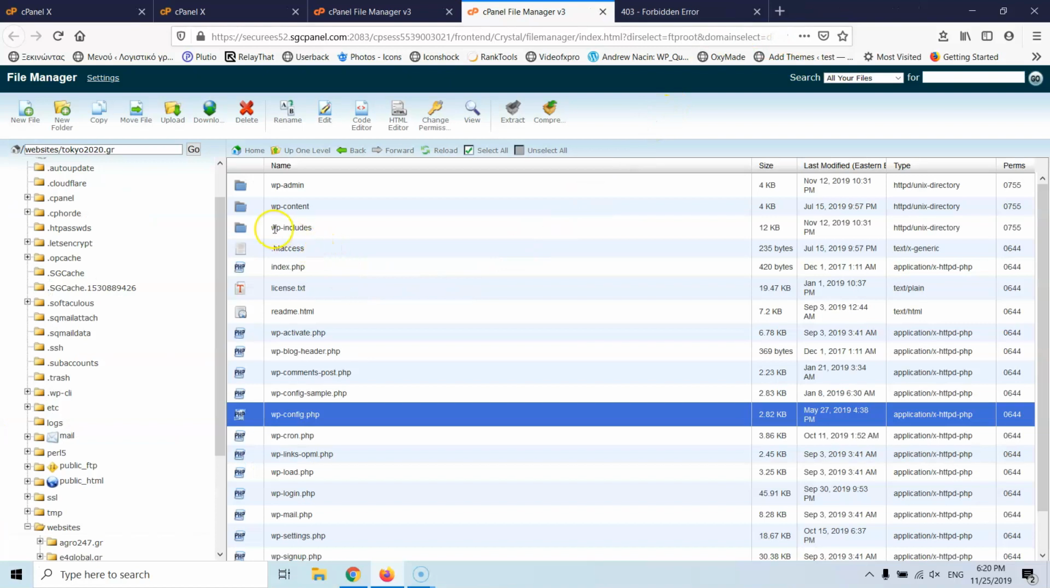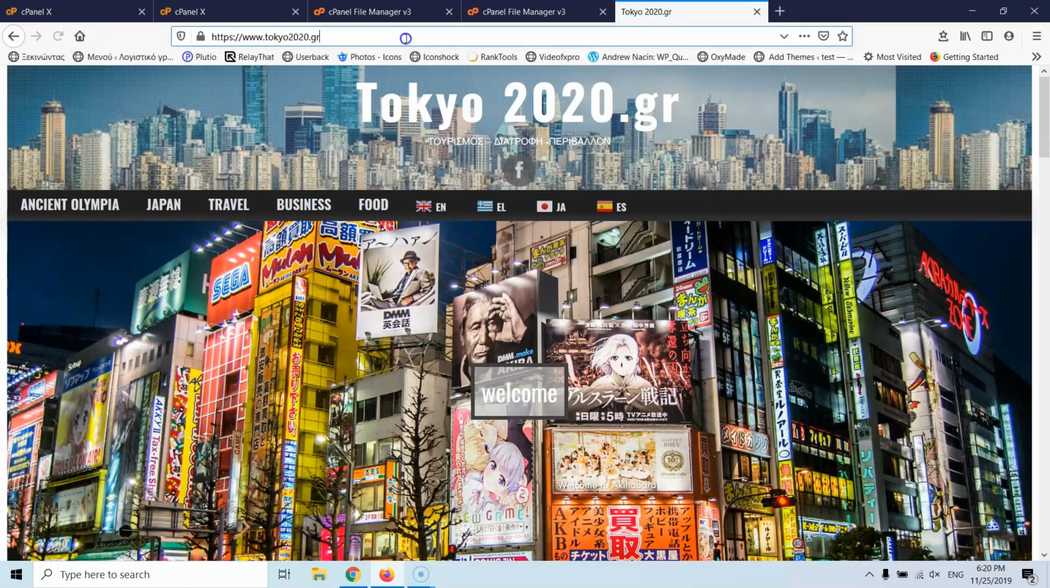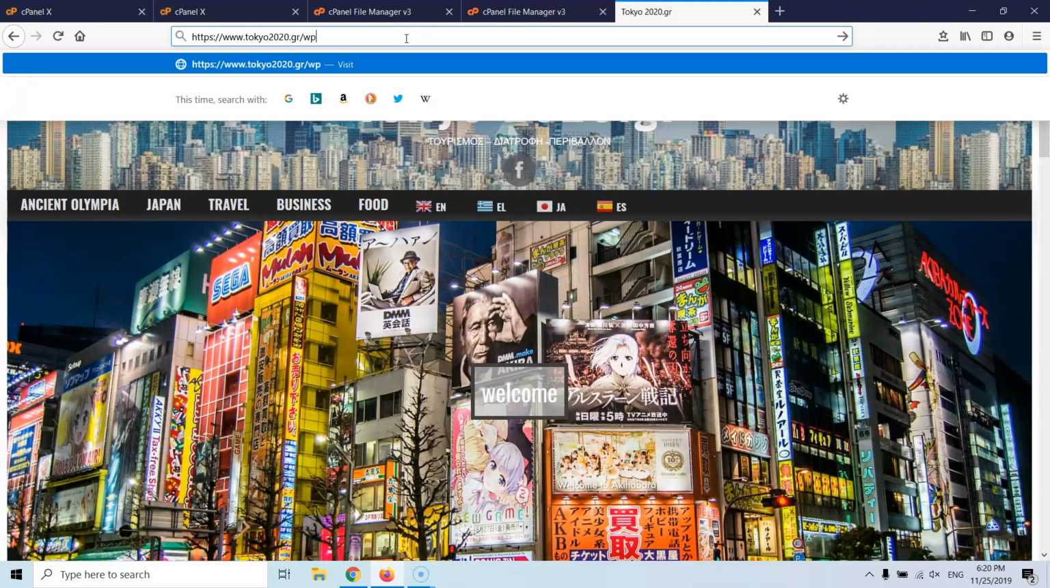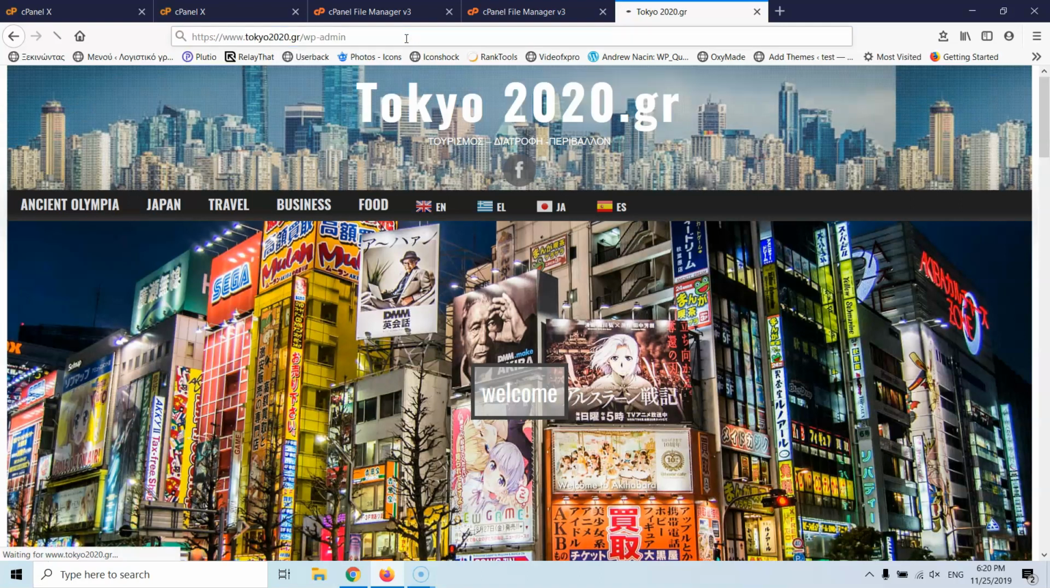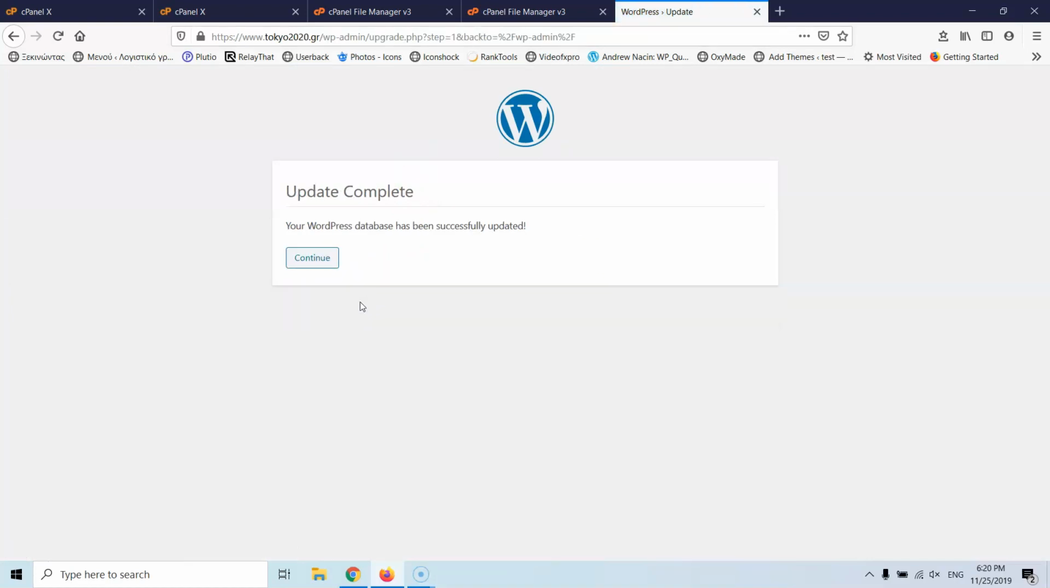Now I know for a fact that it doesn't have anything in the core files, just the WP content, which I have to check. So let's go back and refresh the page. Okay, and now let's try to log into the WP admin. I have to update the WordPress database because the WordPress version before wasn't 5.3. I don't know which version it had, but I uploaded the new files. So WordPress needs to update the database so it can work with the new version.